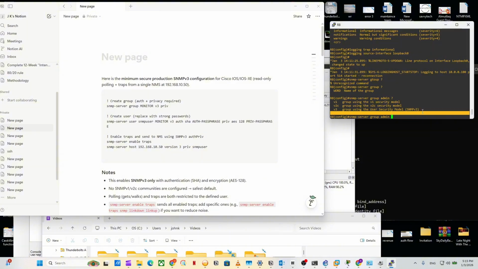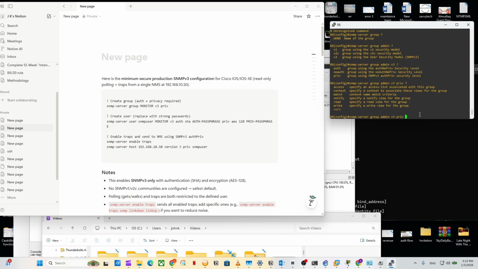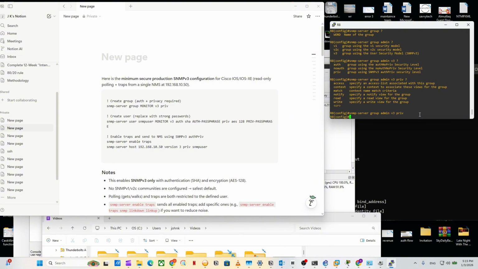And here it's important: you have to choose the version of SNMP. You have to choose V3, because V3 is the most secure version. Here also it's important: the most secure is priv, and that's about it. First you configure the group, and then the user: snmp-server user, the user name, the group, v3 auth.